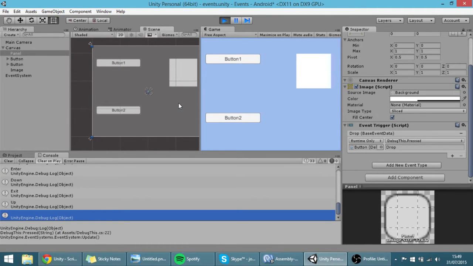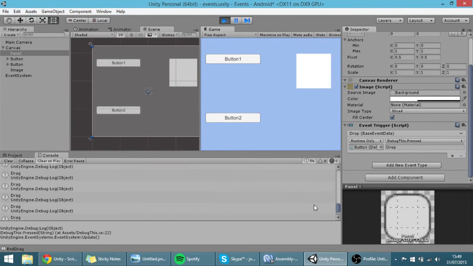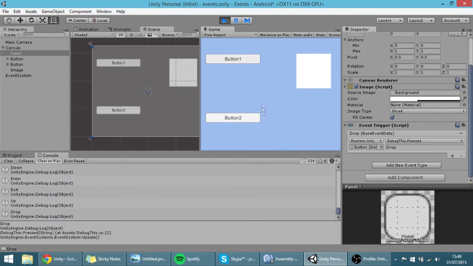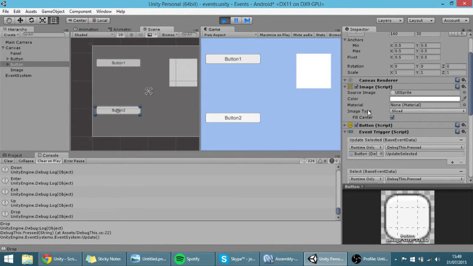That event happens when something is dropped into a UI element. So we have this panel over here, which has this script which debugs dropped. So if I click on something else and drag it into there, you can see that it is dropped, and that's basically it. Now on to the select events.